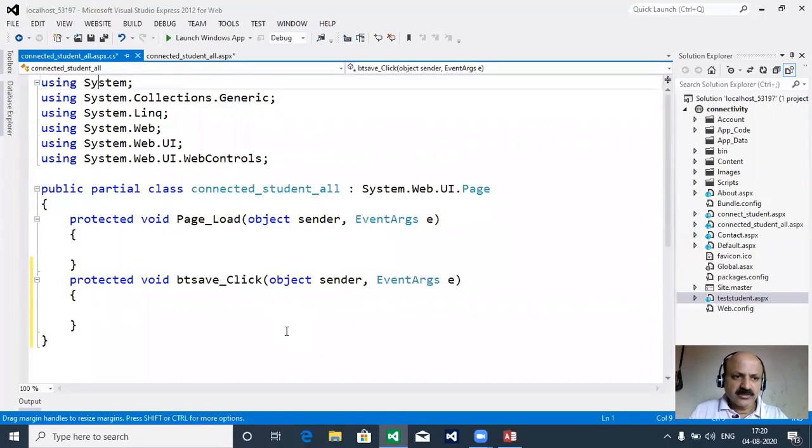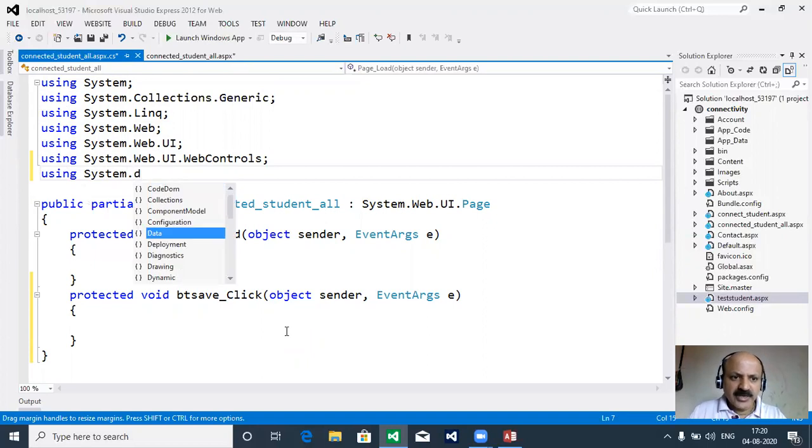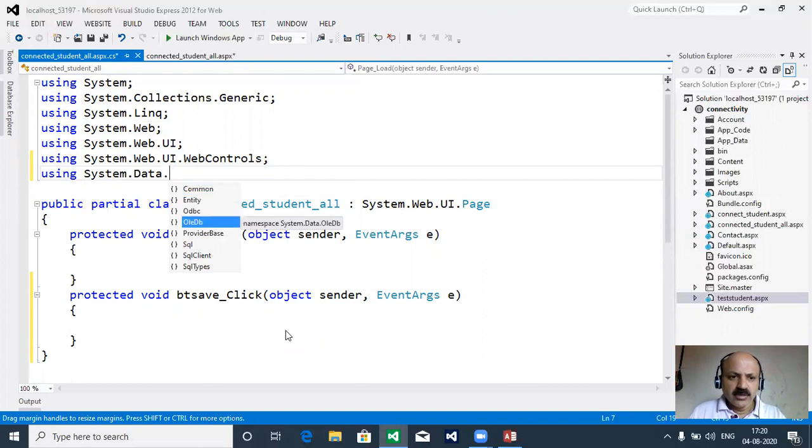So insert first. Here we first take the appropriate namespaces: the using System keyword is there, and the Data namespace, and then we have to take OleDb because we have to connect to the database. In the disconnected architecture you separate the data, and then the OleDb provider is used because DataSet and DataTable are in the Data namespace, but here that is not required, we have to perform the connected architecture.